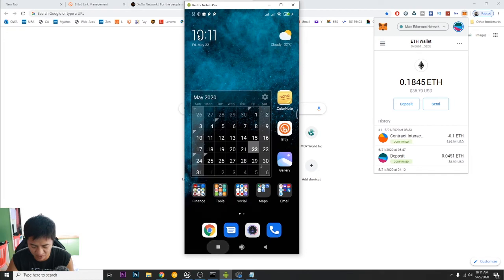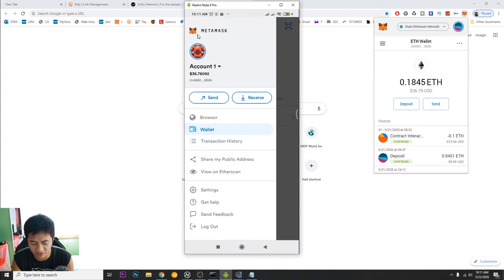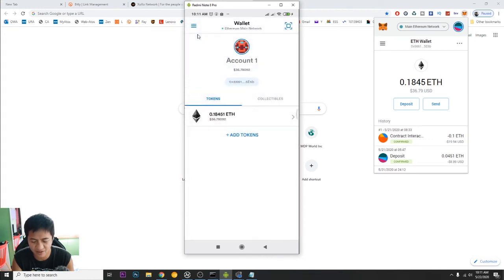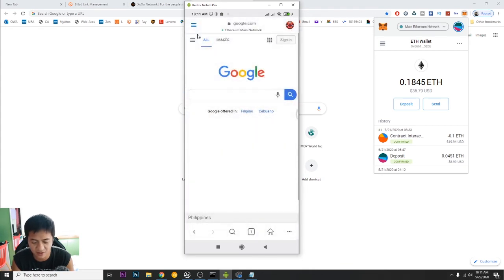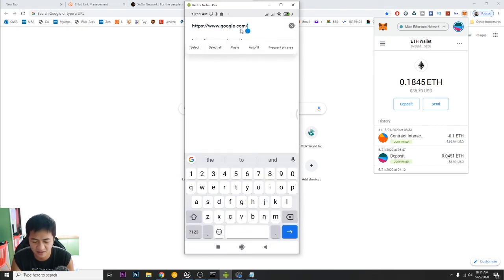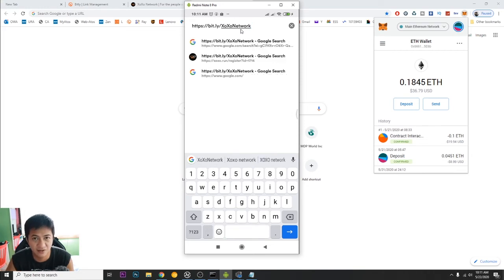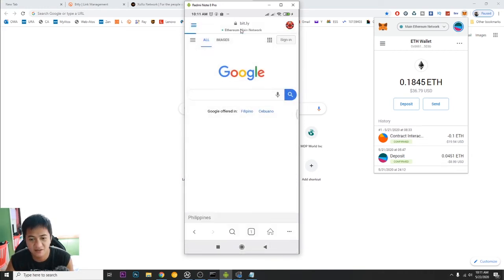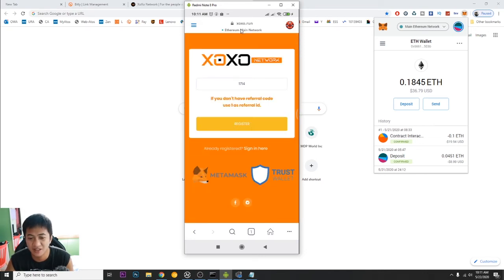Then you go back to the MetaMask app and you go to the browser. You see the menu bar here on the top? This is the securest way for you to register. So you click on browser and tap on the top here. You tap it and paste the link that we have. Let me delete this one. You paste the XOXO Network link. When you go there, it will redirect you to the registration page. So this is the easiest way.